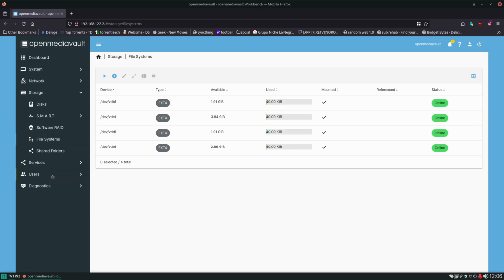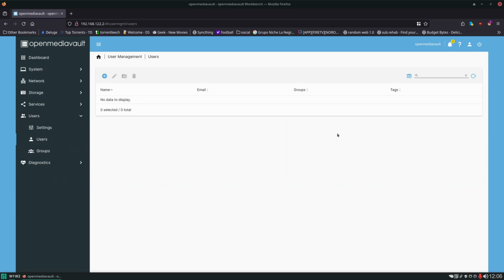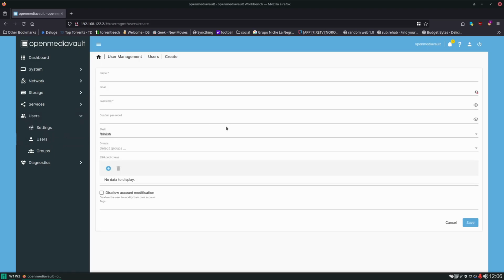The next thing that I like to do is set up my users. We'll go over to users and then click on the plus symbol, click create, and we're going to make a user for ourselves with a password. And then we're going to select our shell. I like bash, but that's a personal preference.